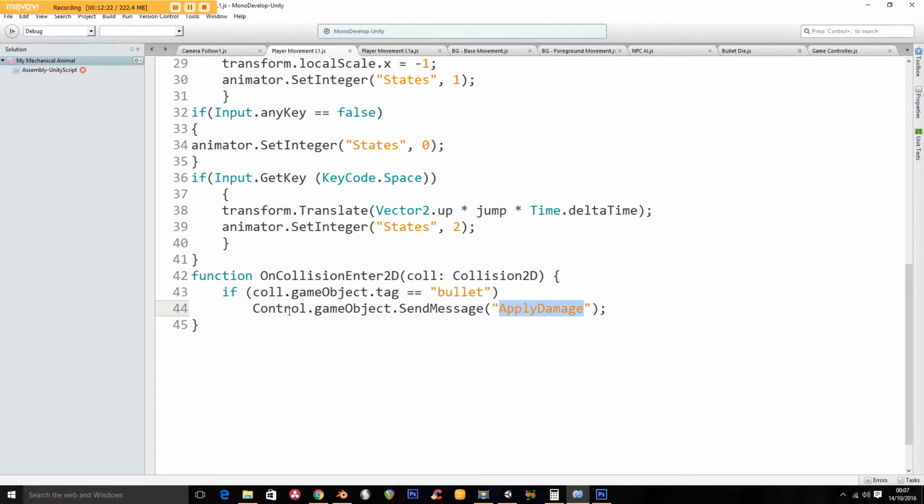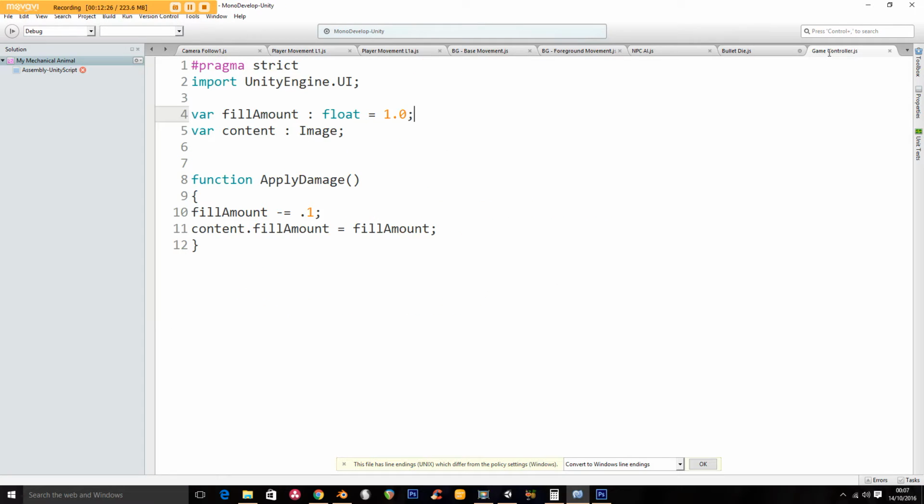control.gameObject.SendMessage, apply damage. And then over here I'm going to run that message. So the message is a function, and that function is fill amount minus equals 0.1. That's how you subtract something from itself. So I'm saying make this equal to itself minus 0.1.